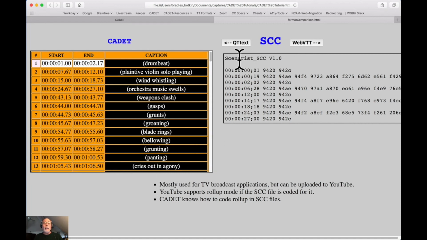So if you can create an SCC file, a Scenarist file, that's coded with roll-up captions, and you import that into your YouTube video, then indeed YouTube will display nice roll-up captions, and you might see roll-up captions on this tutorial right here. It's over there, and that's how we did this. So Cadet knows how to code roll-up into an SCC file, and YouTube supports roll-up mode in SCC files that are coded for it. So that can be useful, and that'll be the subject of another tutorial.